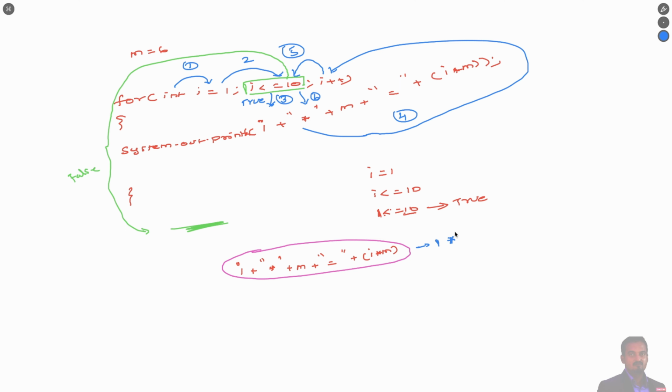The value present in m is 6, and it will be printed as it is. Then we use the concatenate symbol, and in double quotes we use an equal to symbol. Then plus, whatever is given in the parentheses will just perform the mathematical operation. The value of i is 1, star, and the value of m is 6, so 1 into 6 is 6. It will be printed on the first iteration.